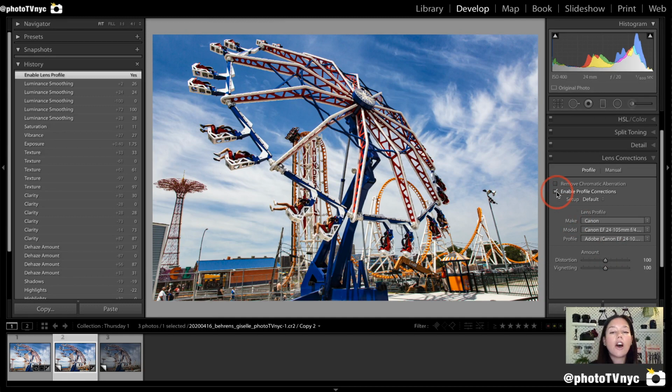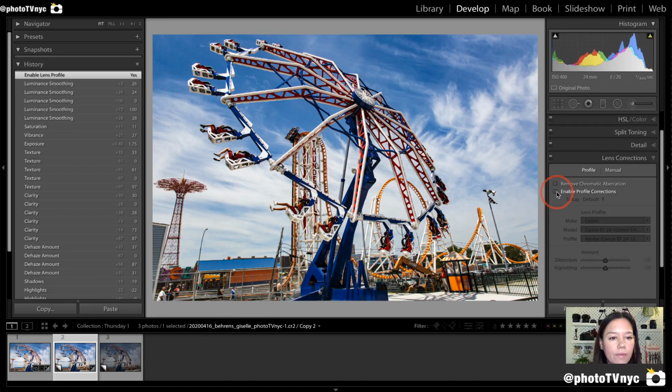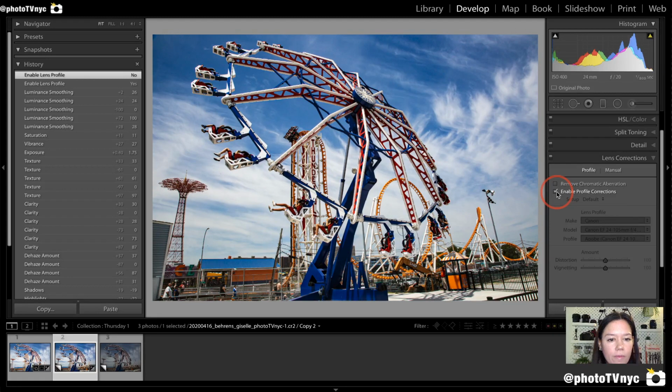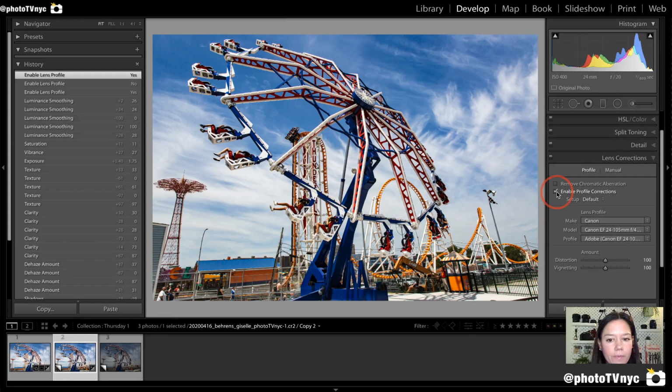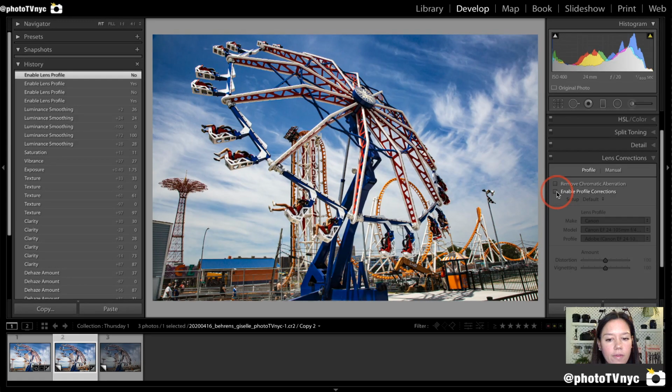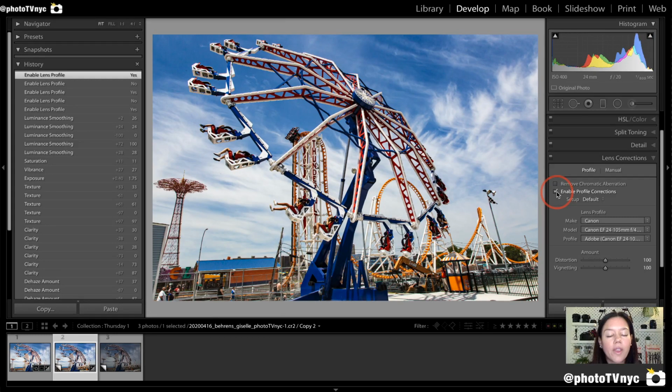I'm going to toggle it on and off. Take a look at the screen. Don't blink or else you're going to miss it, believe it or not. Off, on, off, on. So if you do want to have as professional looking a photo as you can, I encourage you to check this box, enable profile correction. It's going to make you look good.